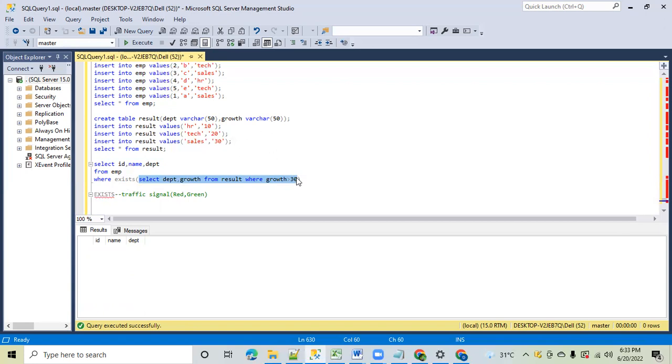If it is there, yes, okay, move your vehicle. The outer query will be executed. If the inner query is not giving any result, okay, stop it. The outer query will not be executed. That's all. So for growth greater than 30, if I execute the inner query, you see there is no output. Now if I run the entire query, the outer query is also not giving any output, although you have data in this employee table. But it is not giving the output.